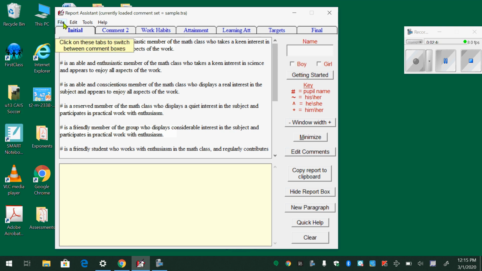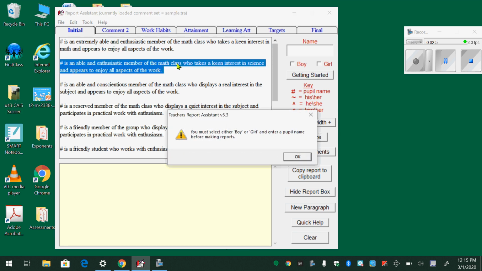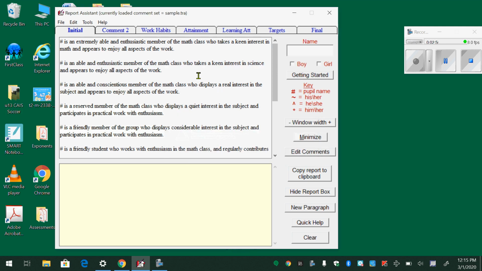Now I've got an example of a comment bank that I have built. Once you build your comment bank, you can save it in the same way that you would have saved any program or file previously. Save it on a set location on your device or desktop.